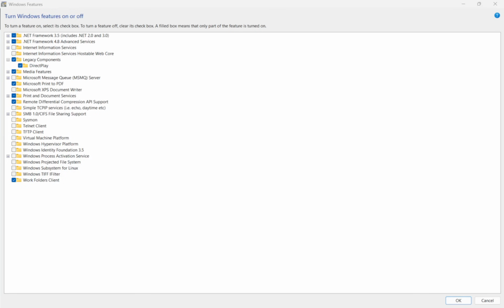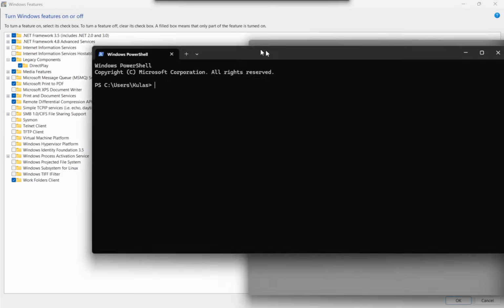Now for the second method, using a command. Right-click the Start button on the taskbar. A context menu appears with several options such as Settings, Task Manager, and different terminal choices. From this menu, select Terminal Admin or PowerShell Admin depending on what you see.